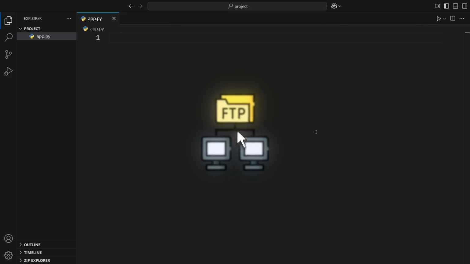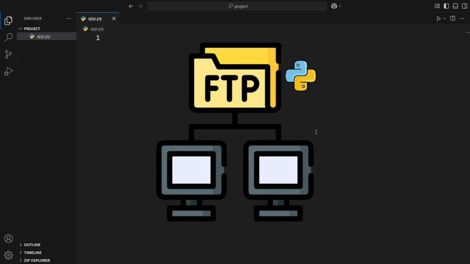In this video, we'll be building an FTP server using Python. An FTP (File Transfer Protocol) server allows you to transfer files between a client and a server over a network. It's a great tool for managing files remotely. We'll use the pyftpdlib library to create a simple FTP server, configure user authentication, set permissions, and run the server on a local network. By the end of this tutorial, you'll have a fully functional FTP server up and running that can securely transfer files. Let's dive in and get started.